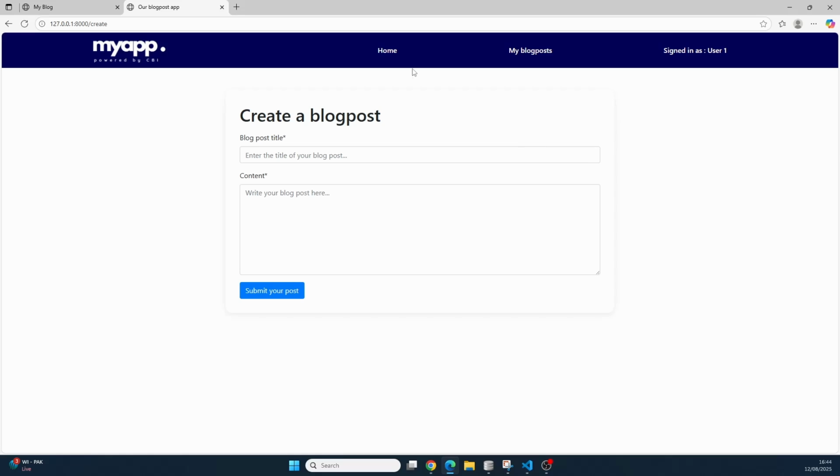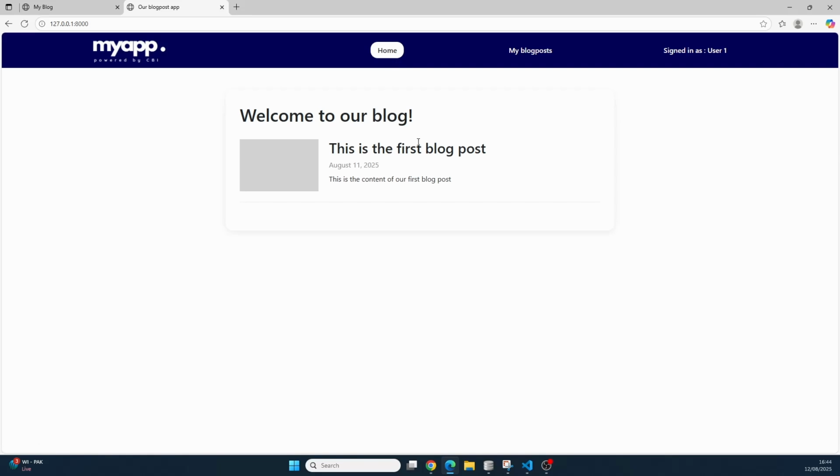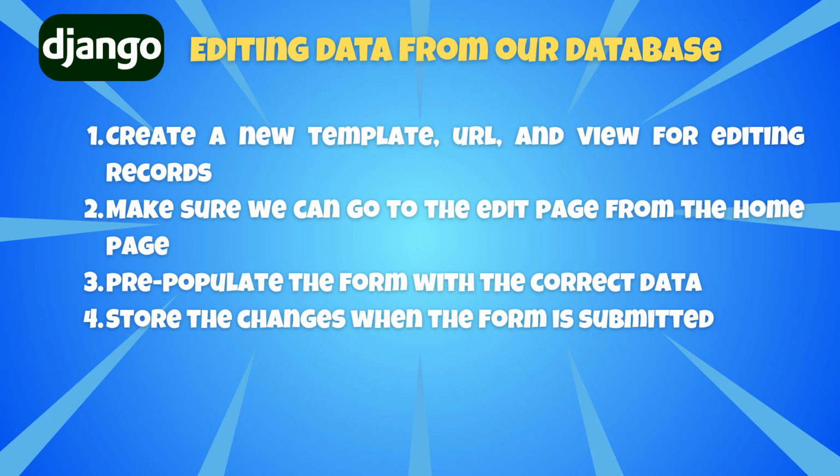Now, in this video, we're going to continue and we're going to make sure that we can edit the blog post that we have created. To realize that, we'll follow 4 steps. First, we're going to be creating a new HTML template, URL, and a view for editing records, so that we have everything in order to edit the records that have been created.